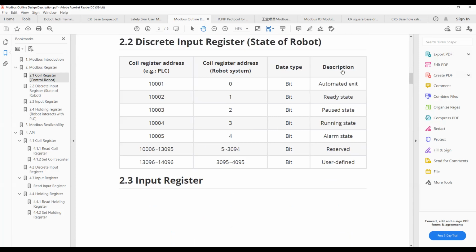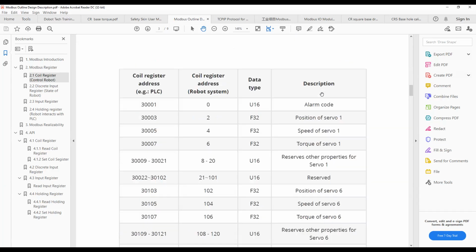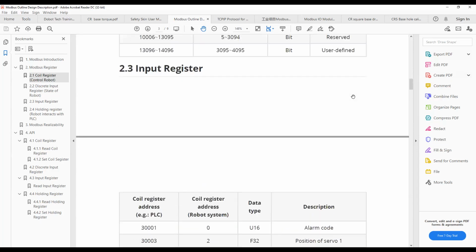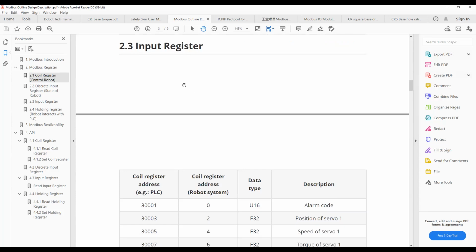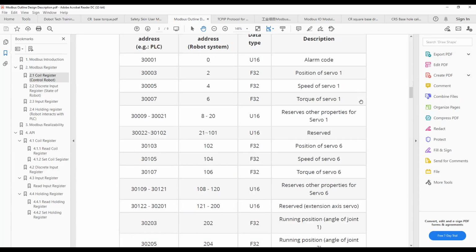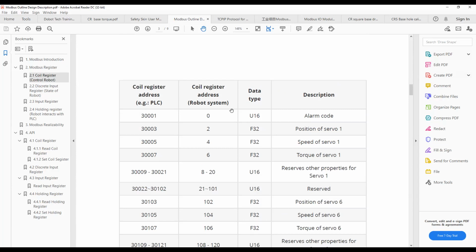Okay, so this is for the other usage of the register. So let's go to the next. Okay, this is the input register. We can catch some of the parameters of the robot through this current register. So let's see the description.